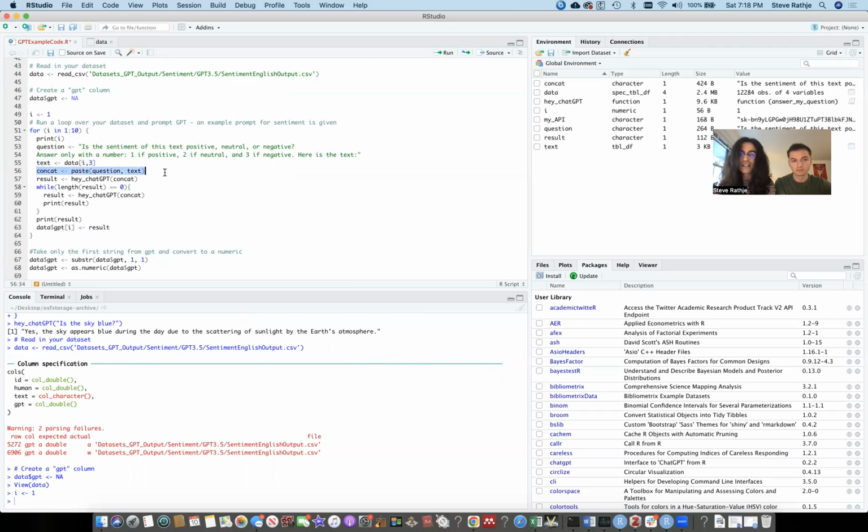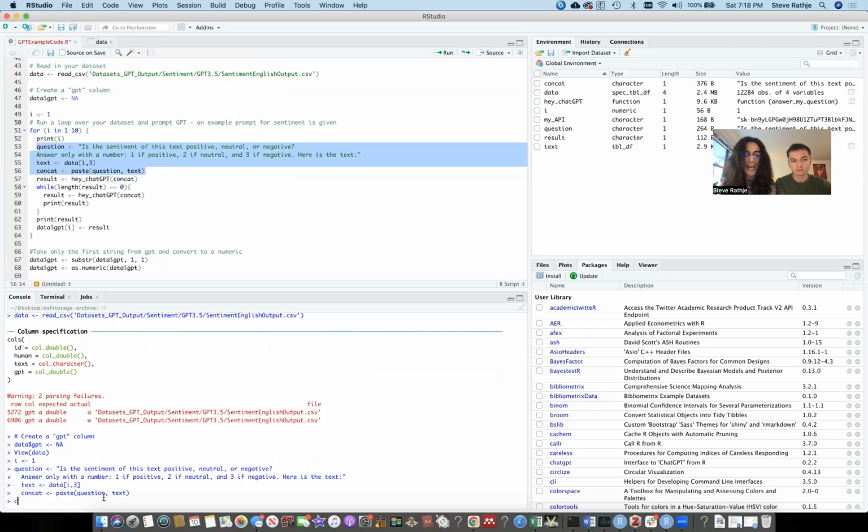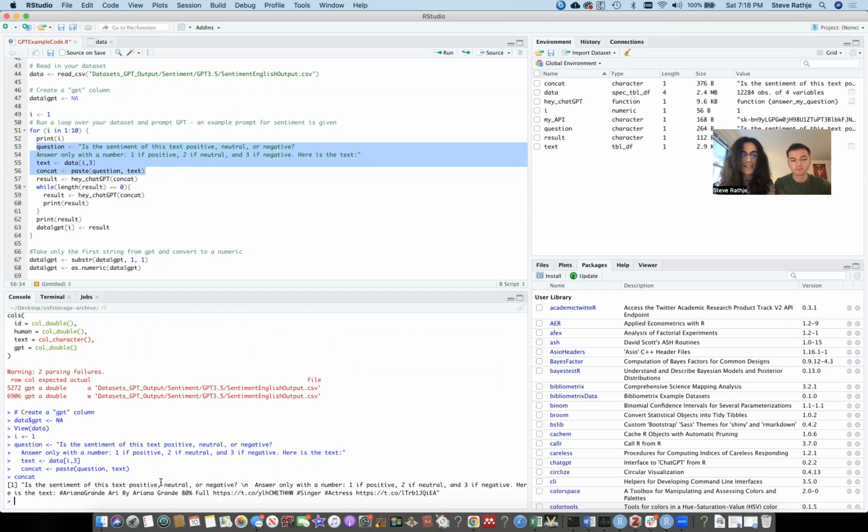And then you're going to concatenate, using this paste function in R, the question and the text. And just to show you how that looks, the concat variable looks like this. So it's the question, and then the tweet, which in this case is incidentally about Ariana Grande. And then you're going to run, just like Steve showed you with the "is the sky blue" question, the hey ChatGPT function on this concatenated text.